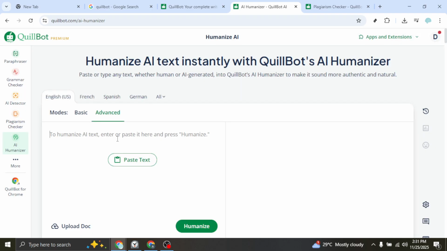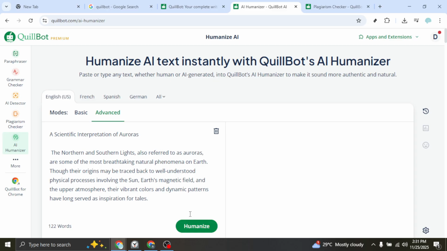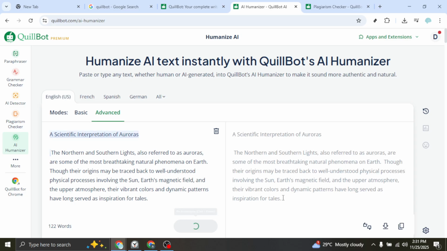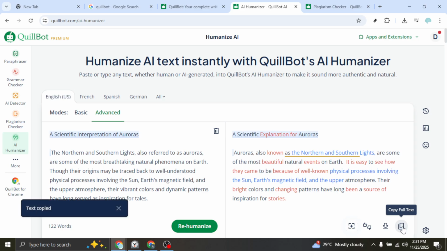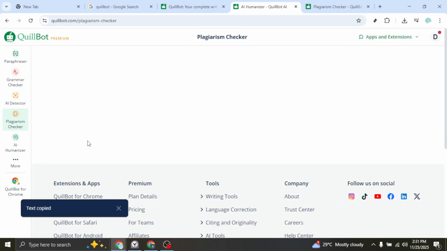Click Humanize and let it run. This step helps smooth out phrasing so the writing sounds more natural and consistent. When it's done, copy the final version using the copy icon. Open the plagiarism checker from the menu. Paste your humanized text into the checker, then click Scan.